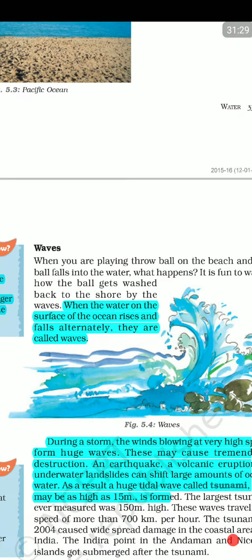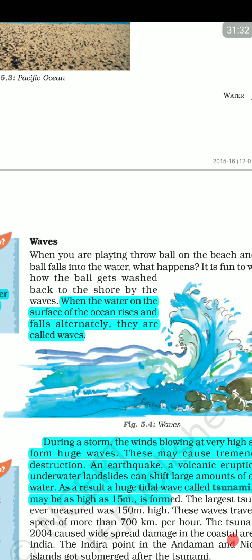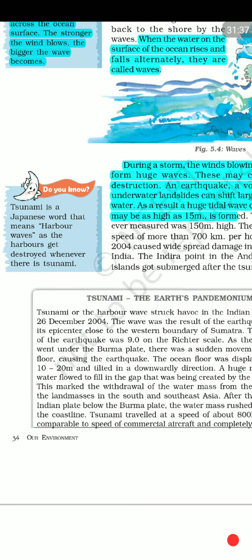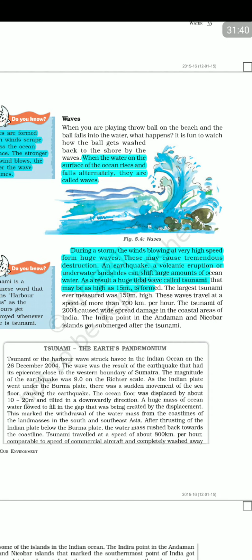Okay, so let's read. When the water on the surface of the ocean rises and falls alternately, they are called waves. Now, see, there can be various ways how a wave can generate. The regular source is wind, but the other sources are like an earthquake, a volcanic eruption, a landslide in the ocean can cause large amounts of ocean water to shift, causing a wave.